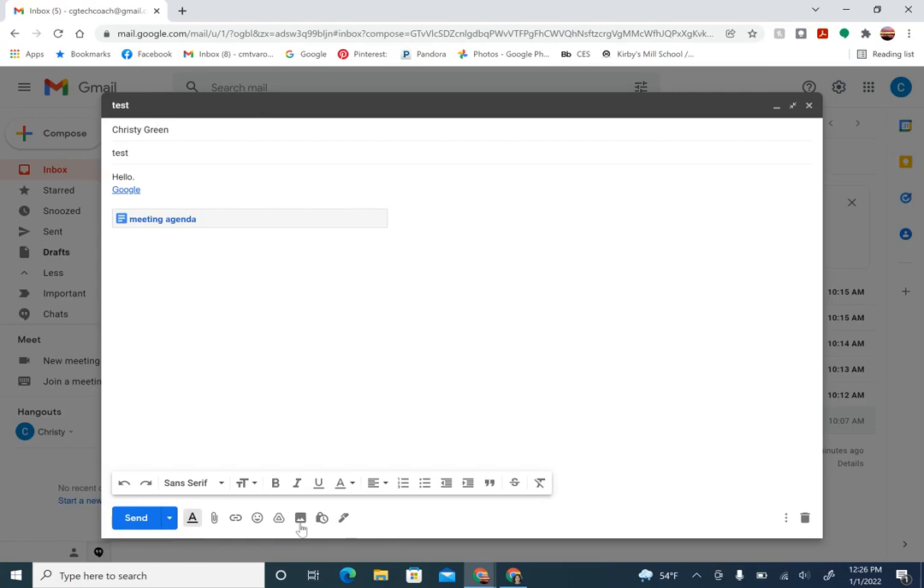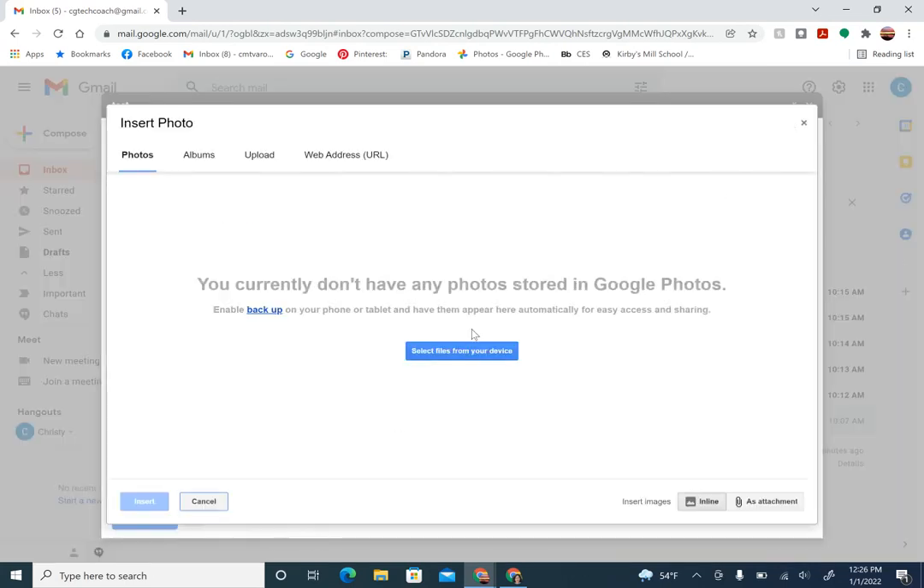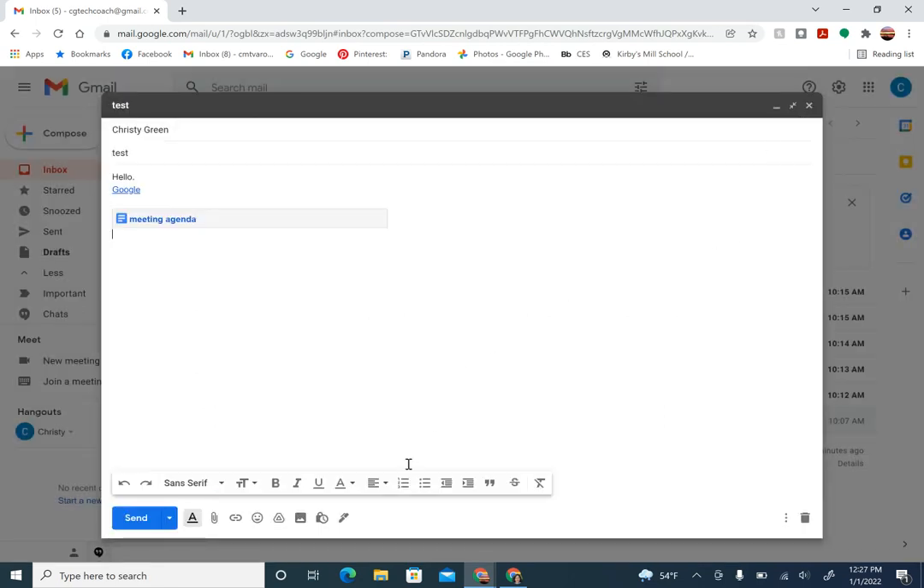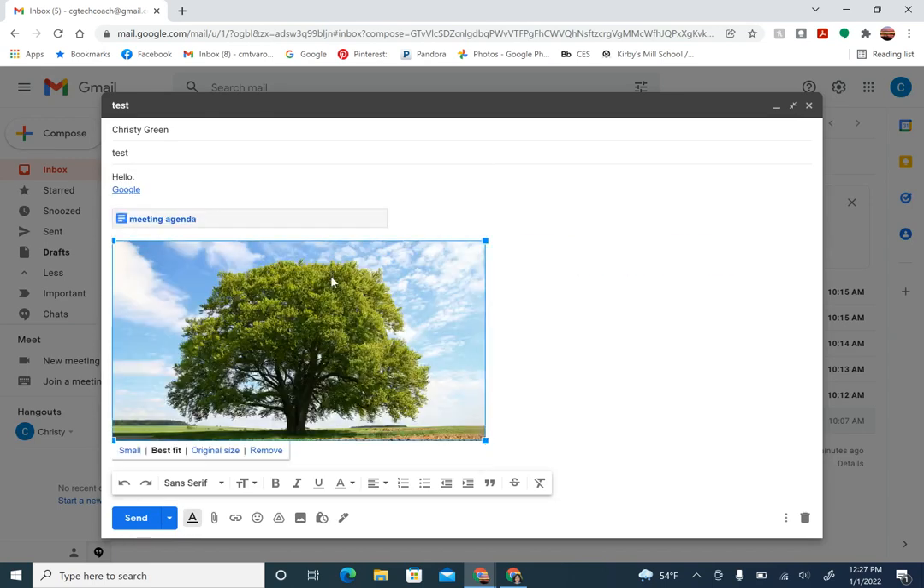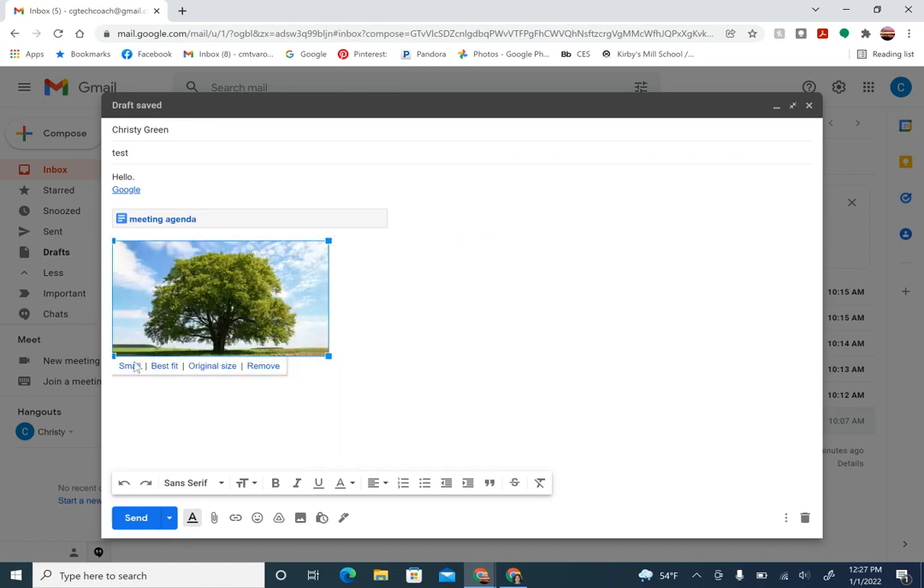Okay. The next button is the insert photo button. When I click on that, it does pull photos from Google Photos. If you don't use Google Photos, you'll have to select files that are from your device. But it's very easy to copy and paste images that you find on the internet and resize them. It also gives you best fit, small, things like that.